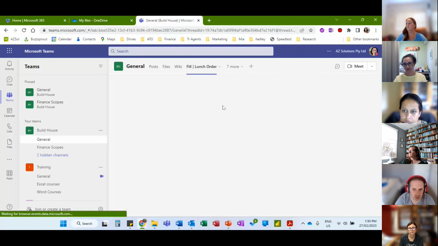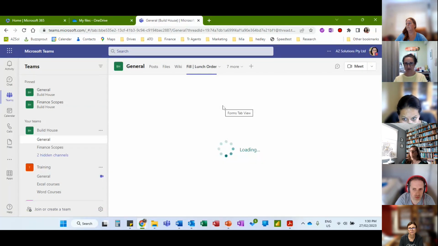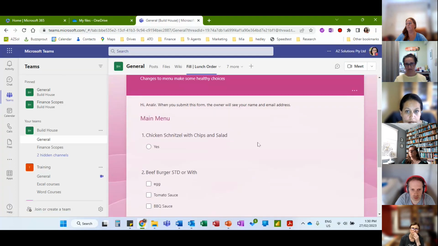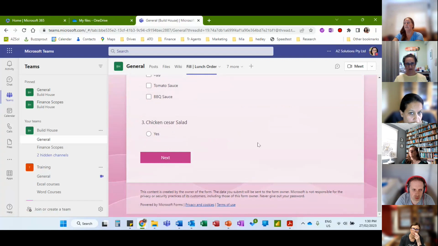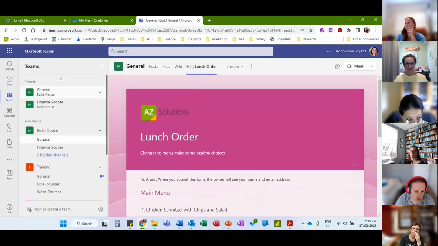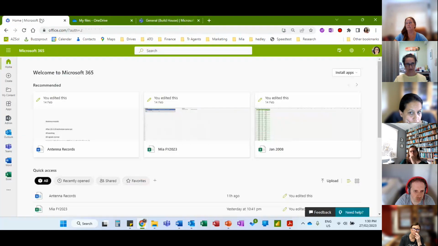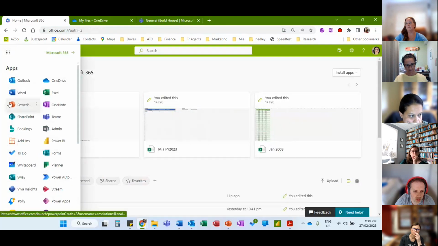Yeah, the lunch order, that was the form. So you can design a form and then access it from here. There's heaps of things, heaps of apps, basically. So from the top, the apps command there, that's where you'll find them. I'll go to my home one. There's forms there.